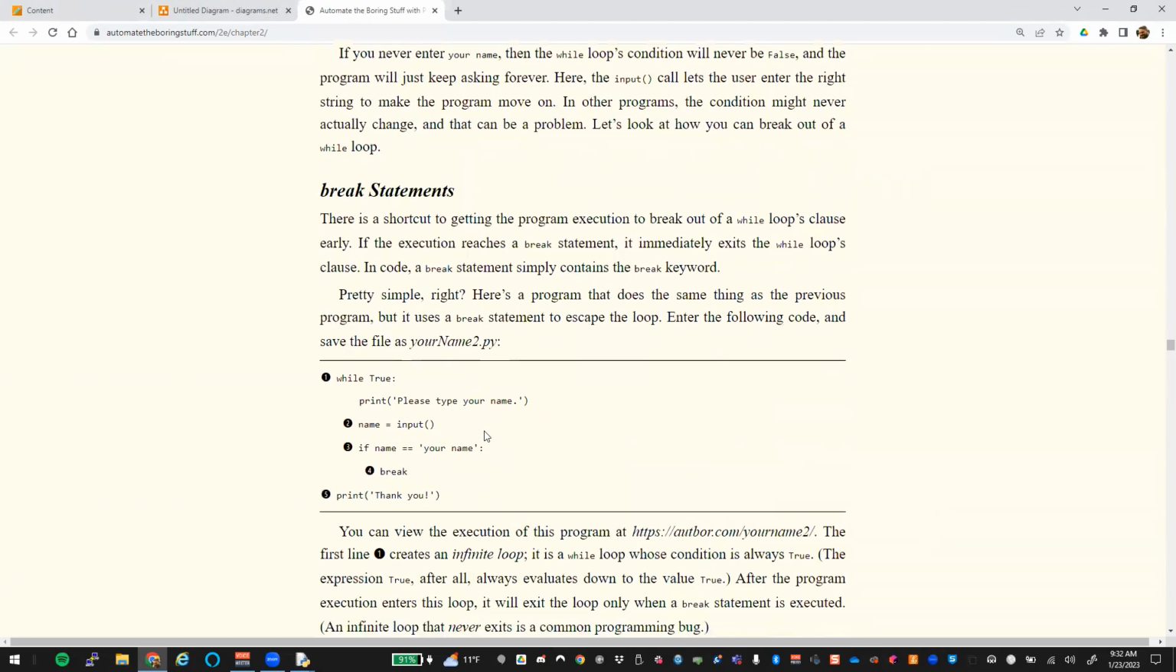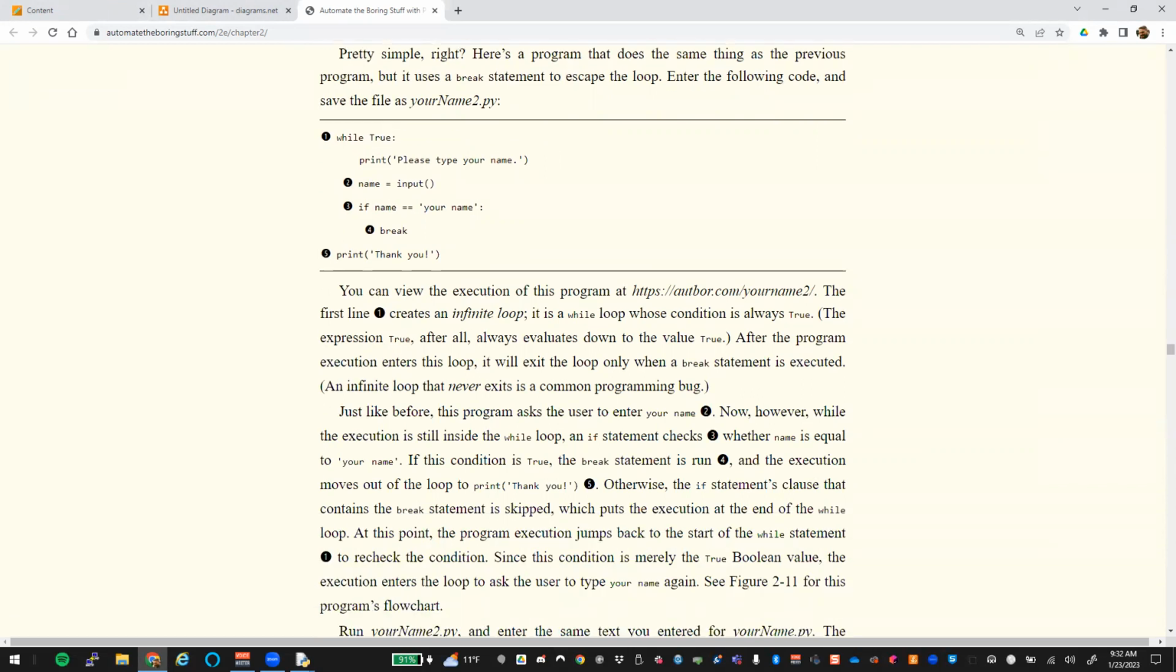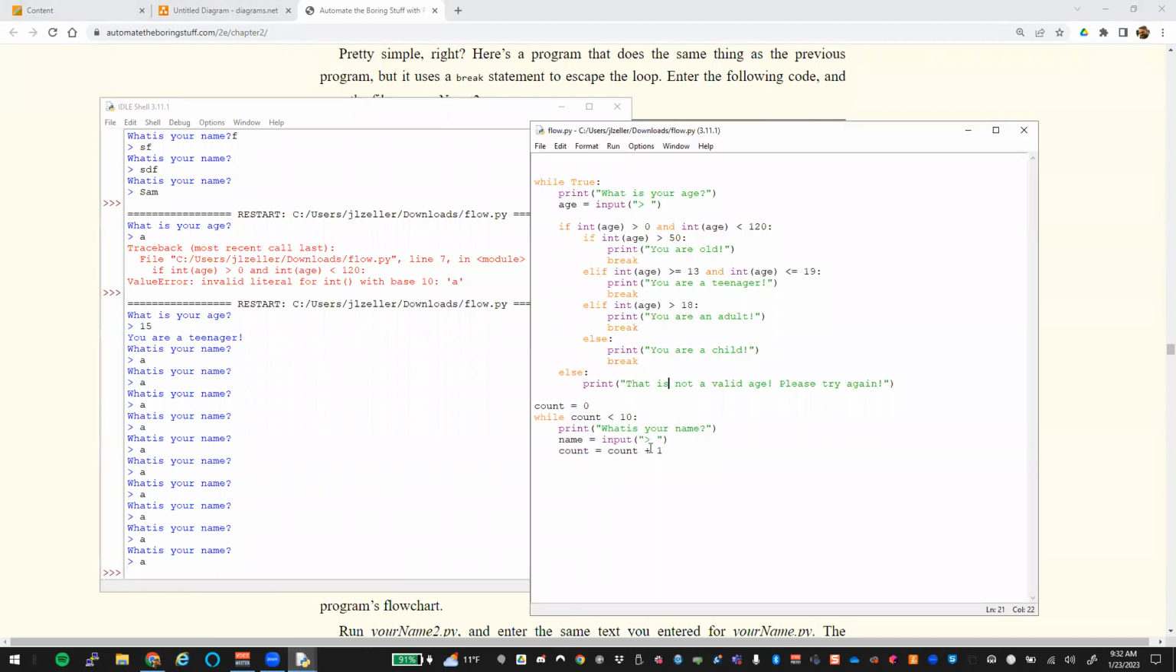So those are while loops. We talked about break statements. That's going to help us break out of a while loop. We have continue statements. So by default, if we test this here, where this is not a valid age, we could say continue, in which case it starts the loop back over itself. Note that continue is not needed here.